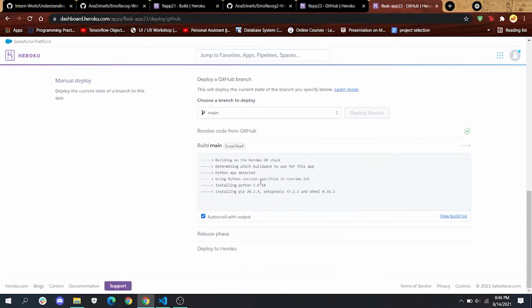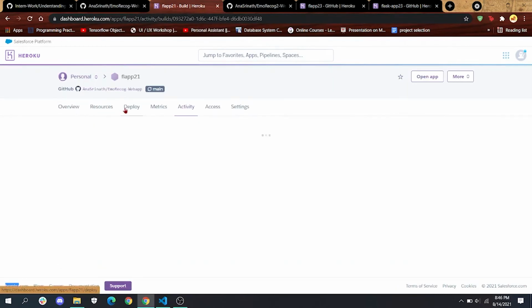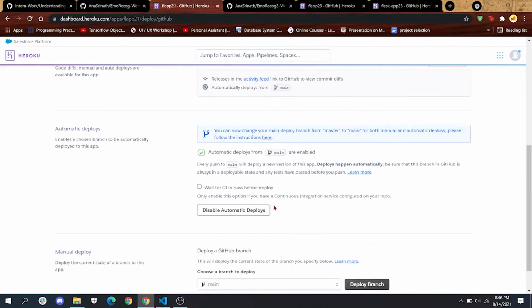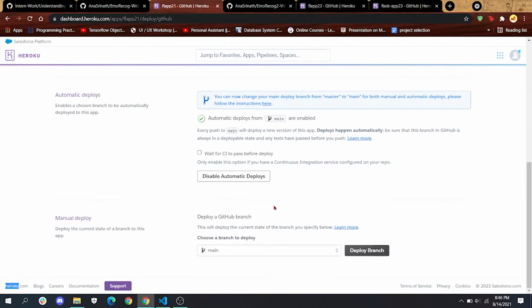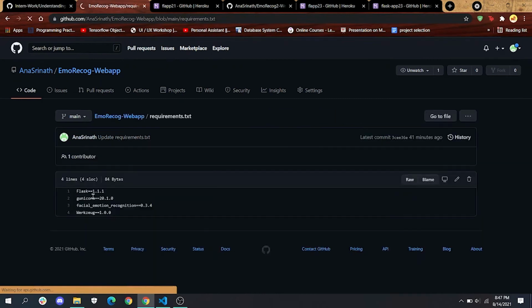So it will start building this. It will start downloading all your dependencies and all of that, right? That will take a little bit of time. So let me just jump here. So once I deploy, now here the problem is, there is one dependency that we have mentioned over here. The facial emotion recognition library that we're using requires an additional library called Torch, which is very huge.